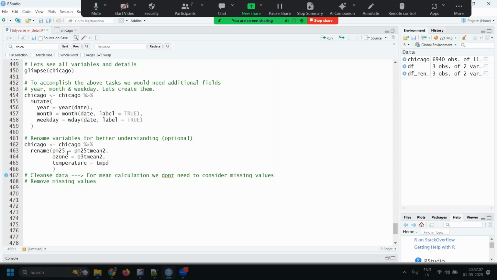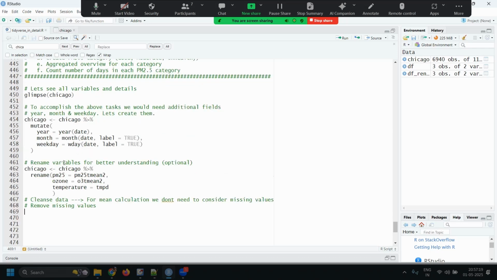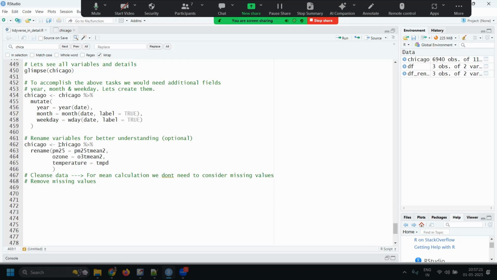It depends on your requirement. In this particular requirement, it is required. That is the reason we would like to clean our data. I would like to clean all the missing values. Okay. So where I wanted to do it? In the Chicago data set, I want to do it, and I want to remove all the missing values.